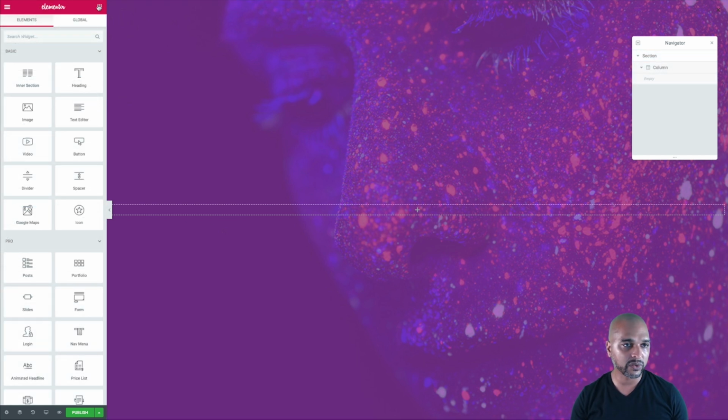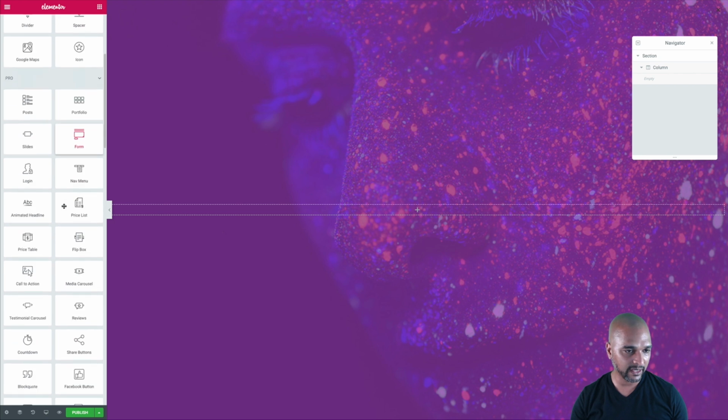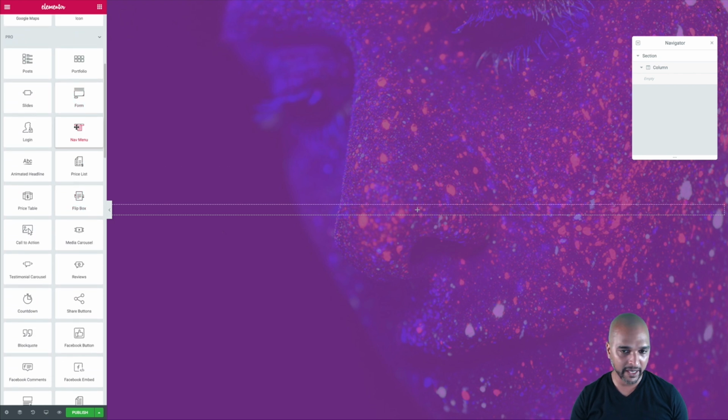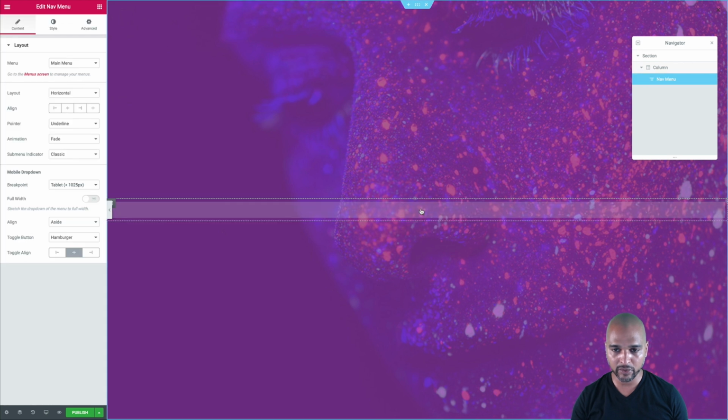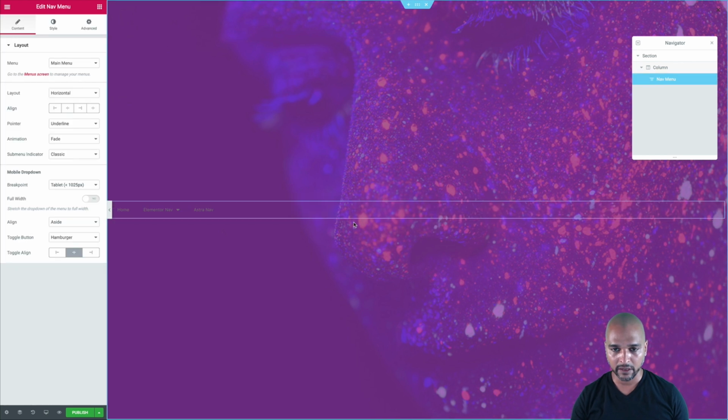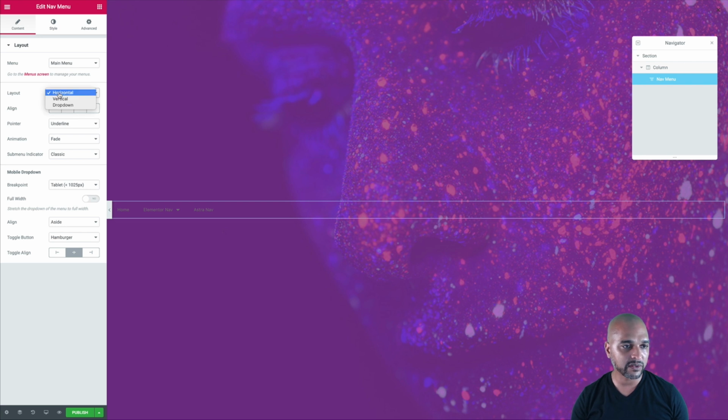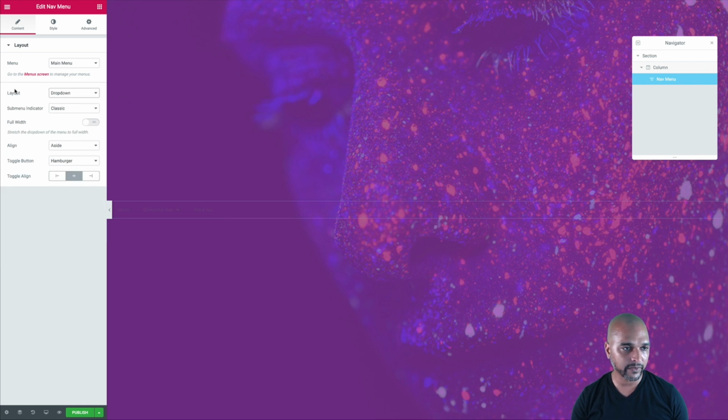Okay, now we want to select a navigation menu widget from Elementor Pro, and we're just going to drop it in the middle of our page. So the first thing you want to do is to select the drop-down layout and keep the submenu indicator as classic, but you may change it to your liking.